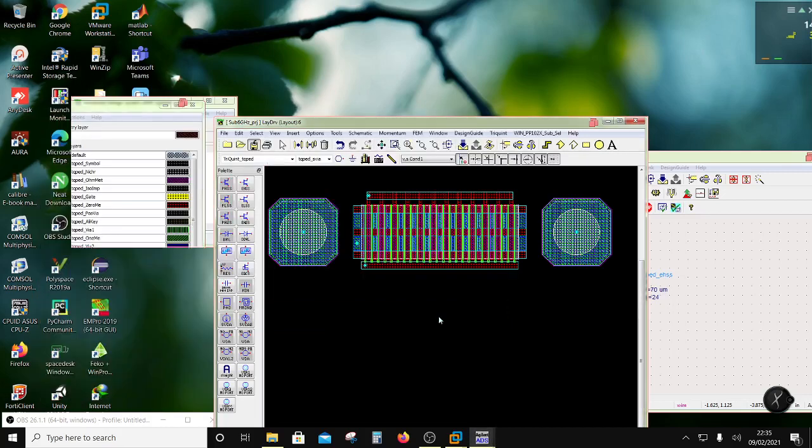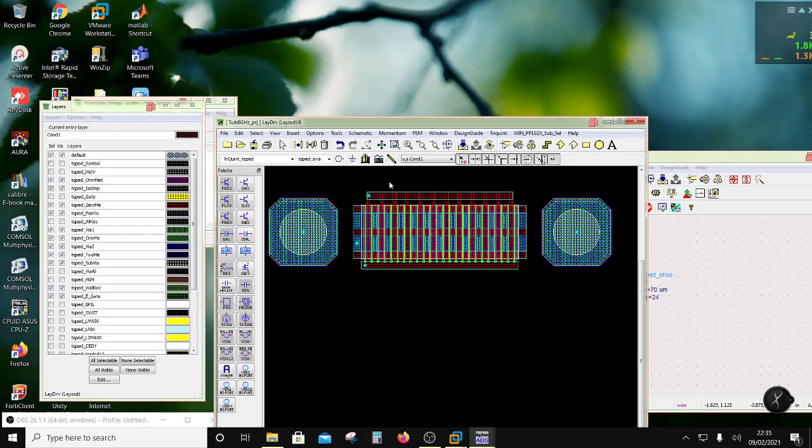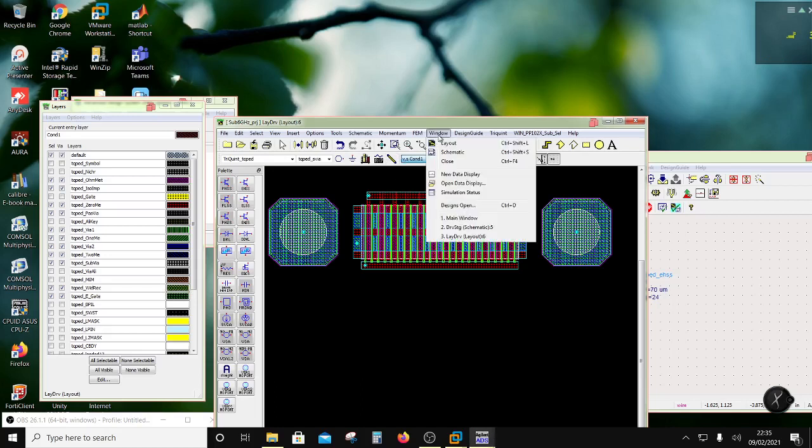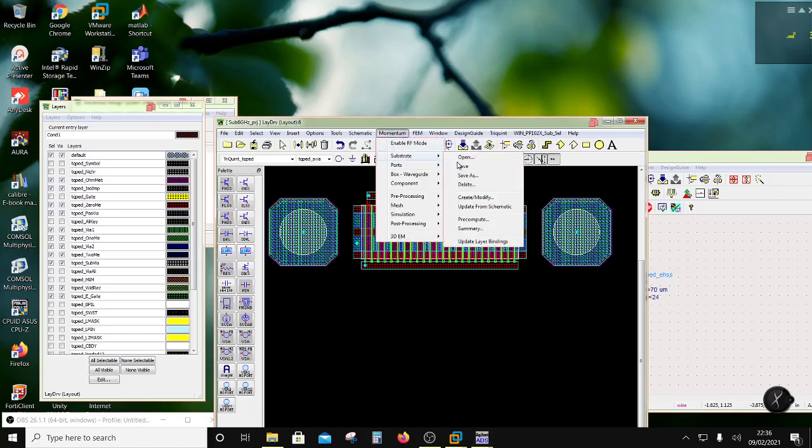Okay, save. Now I am going to use metal 2. Okay, so first of all, let me show you the substrate.